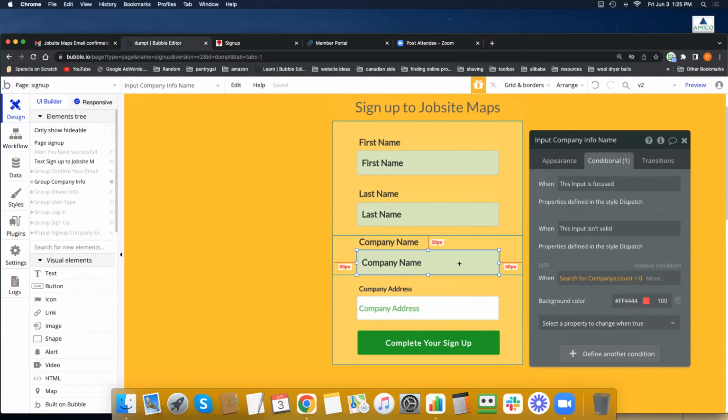I just want to confirm what you're looking to do, and I don't want to deviate too far away from your game plan here, the way that you have it set up. You want to have it when the user has fully typed out their company name and the input is no longer active.